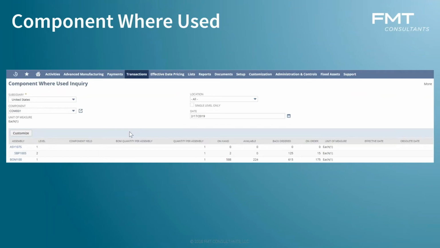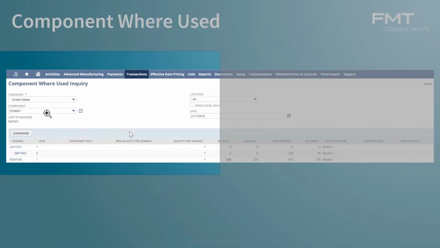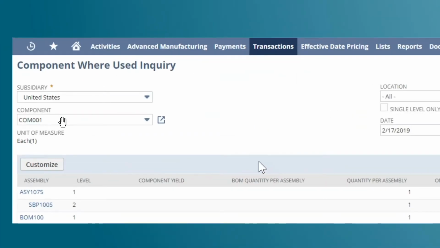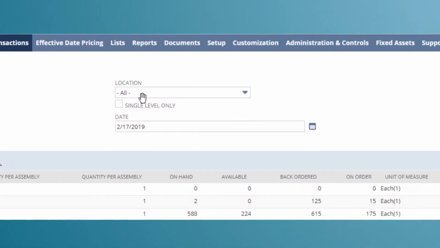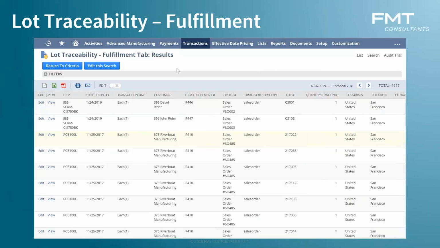From a track and trace perspective, we also have reports like the component where used inquiry report or window, where I can see from a component perspective, if we come over here and enter the component that we're interested in inquiring on, we can see the different assemblies and sub-assemblies that particular component is being used within. And we can drill that down to a given location, or we can look at it from an overall all location perspective.